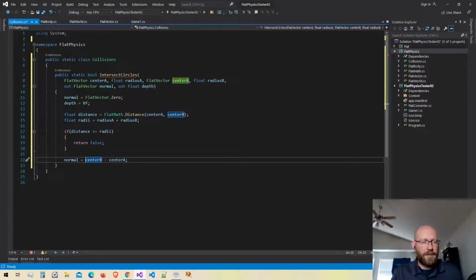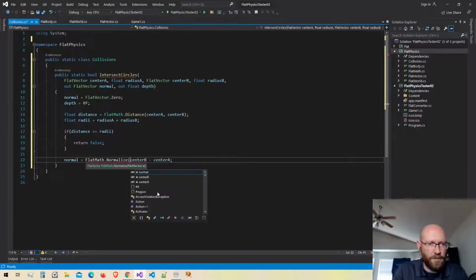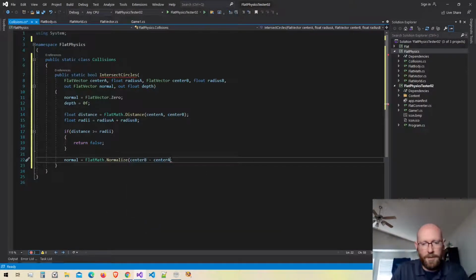I also want this vector to just have a direction. I want it to have a magnitude of 1. All right, so once again, we need to call our flat library for math. And I want to normalize this value, okay? So it's only going to be direction that we're looking at with this normal.